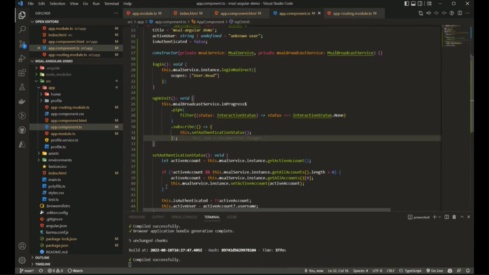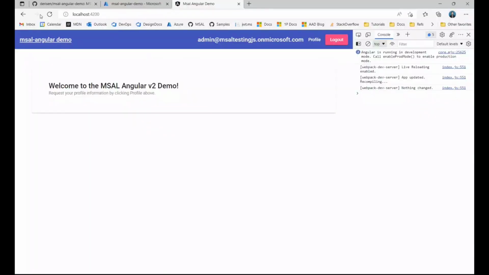And I'll go back to my app and see what's happened there. Okay, there we go. So our UI is updated. We don't see the login button anymore. We have the identifying the currently signed in user. And so far, so good.